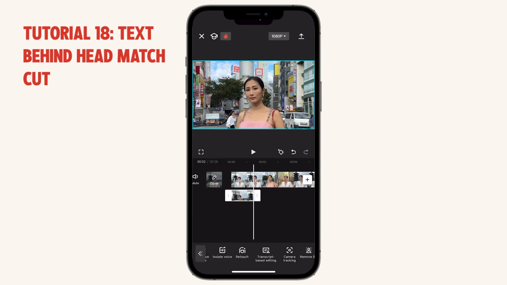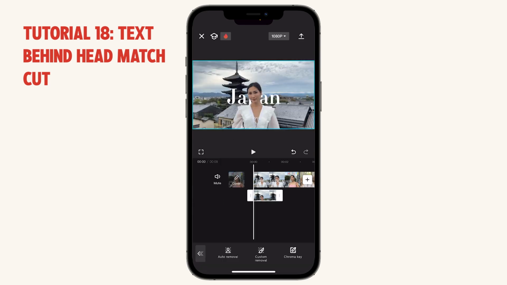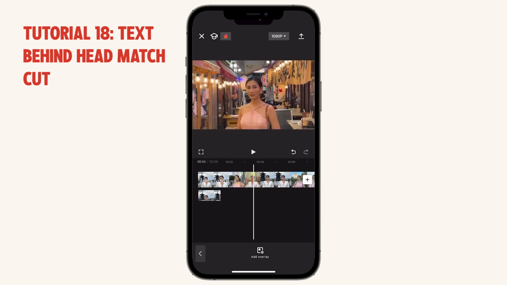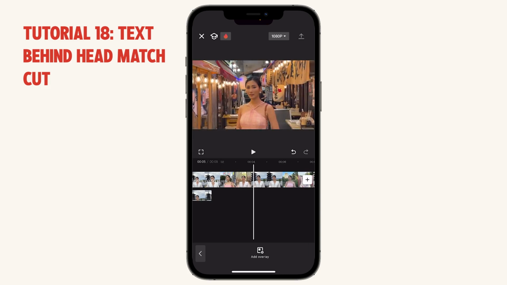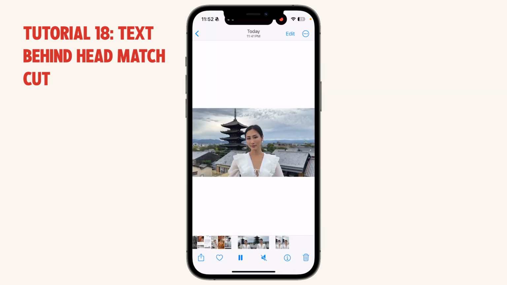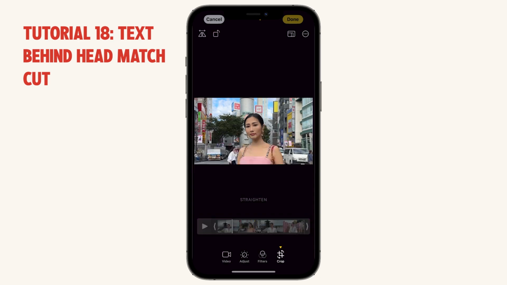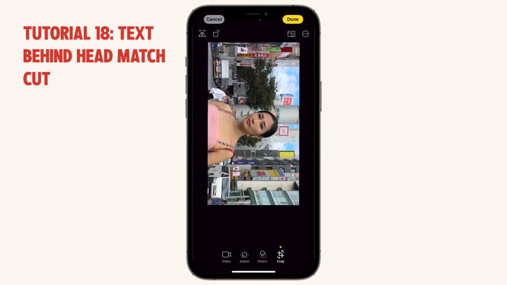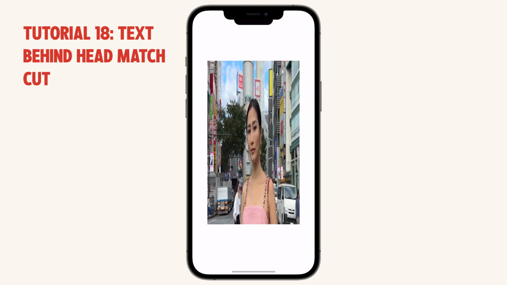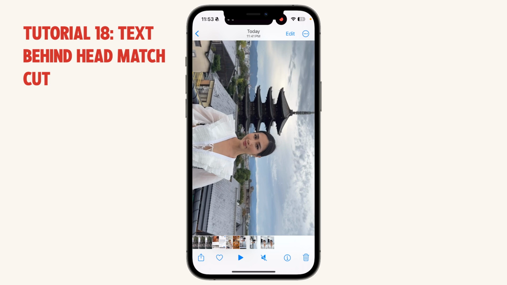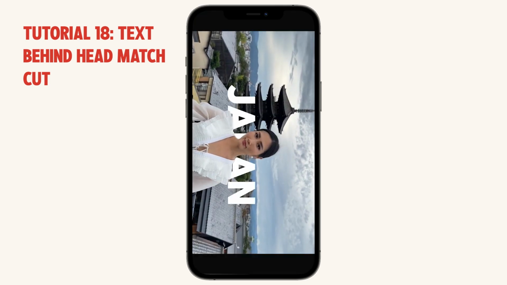And then now you want to go to remove background, auto removal. And now you have your body in front of the text. And now this is complete, so now you can export it at 1080p again. Very last step is just before you post it, go into crop and make sure that it is at the vertical 9:16 ratio. And you have your final reel.